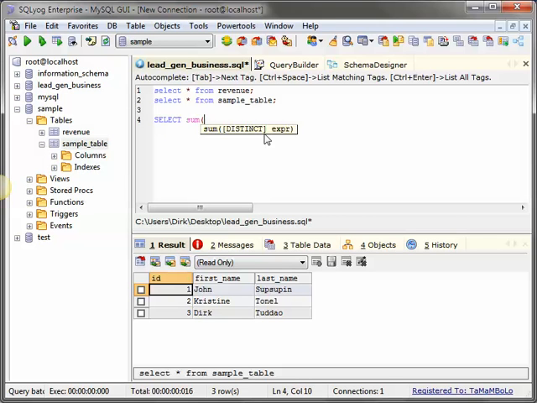sum t1.amount, and then as we'll name it revenue.